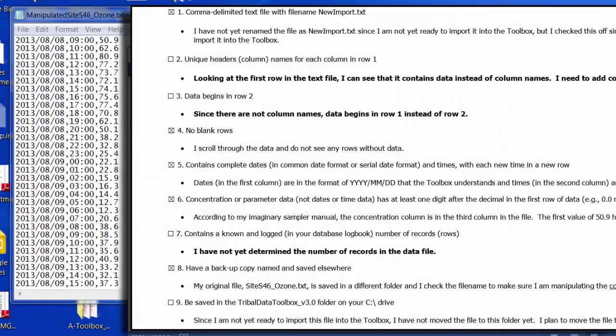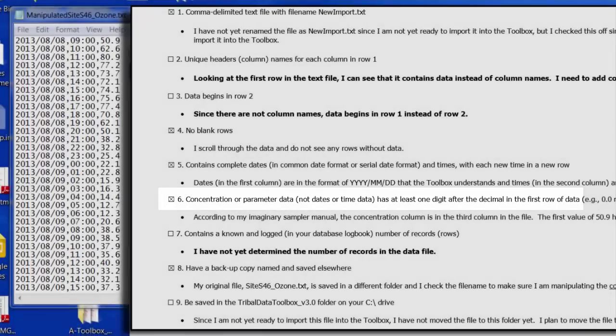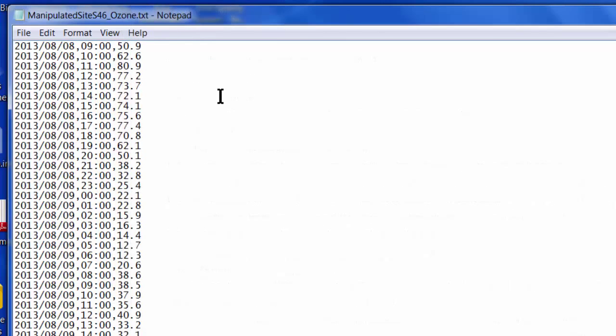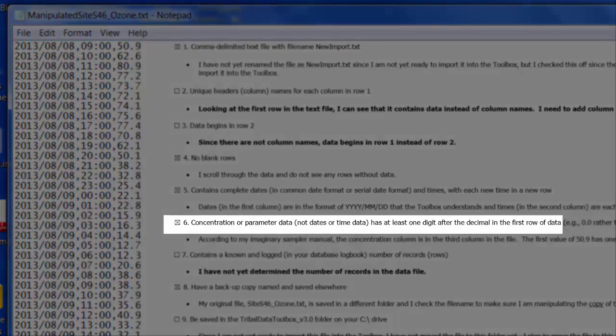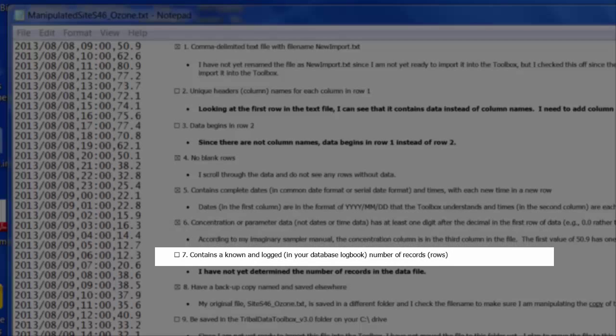Number 6 is that the concentration or parameter data, so parameter data meaning met data, like for example, precipitation, relative humidity, etc., has at least 1 digit after the decimal in the first row of data for non-integer data. I know that my concentration data is in the 3rd row, so I confirm that there is a value after the decimal place, so that is checked off. Number 7 says it contains a known number of records that is logged in your database logbook. I don't know how many records are in this text file yet, so I did not check that off.